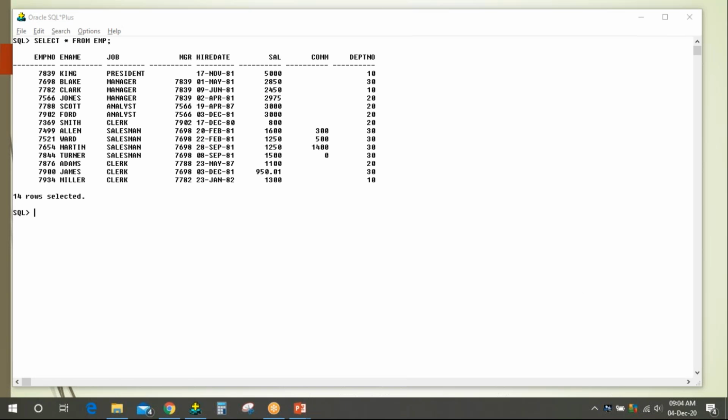I'm pasting the question in the chat box. Write a query to identify maximum salary in each department.